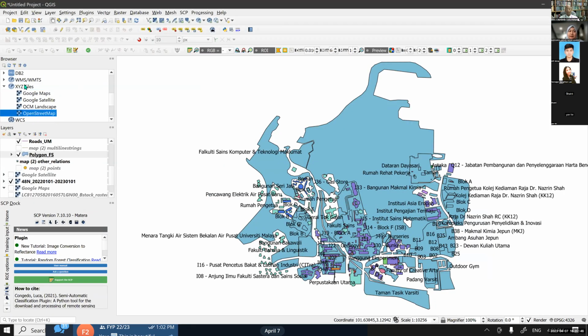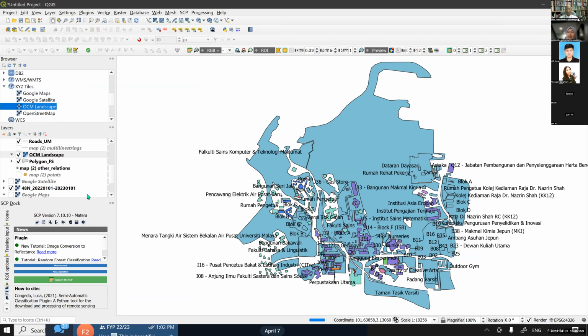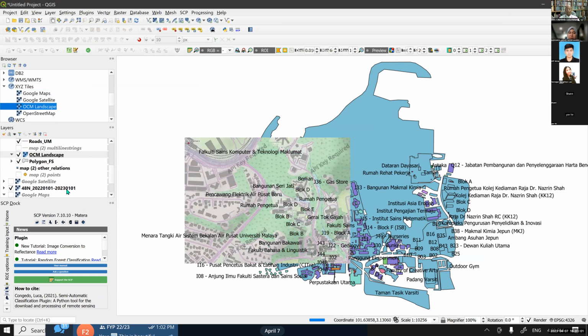It's the same method. You just click here, New Connection, put the name, put the URL that I will give you later, and then click OK. Then you double click, and it will come down to these layers. You can see the map in layers.